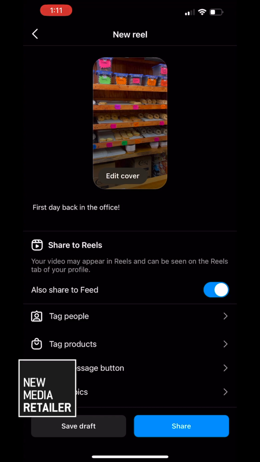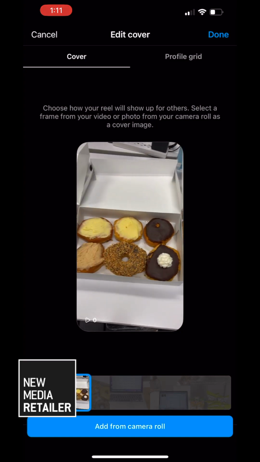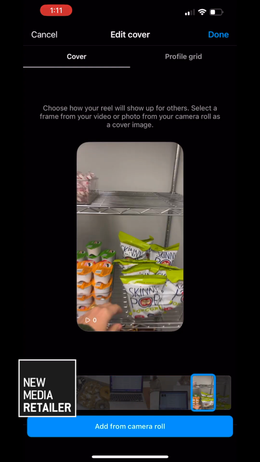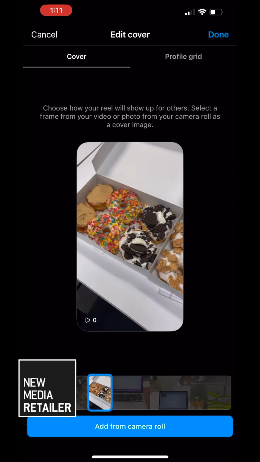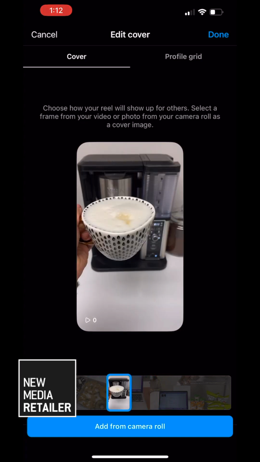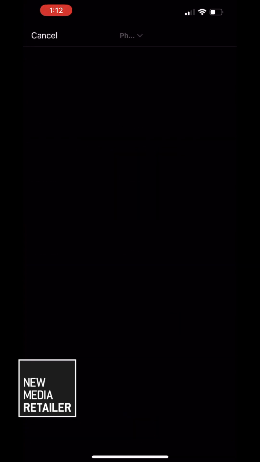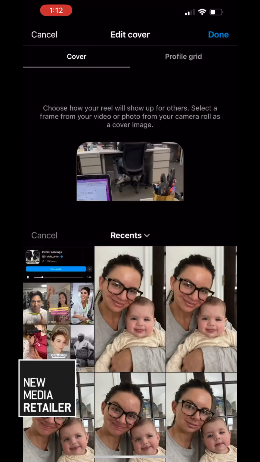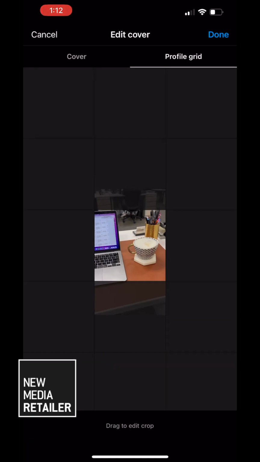So when I hit edit cover, I can choose any image from the reel that I've uploaded. So I can scroll over this to find the perfect image. Yeah, that one with the coffee looks good. Let's get back there. Perfect. Or you can hit add from camera roll and upload a still image. Oh, you're going to see some selfies there. I'm going to go ahead and stick with this video, or this image.